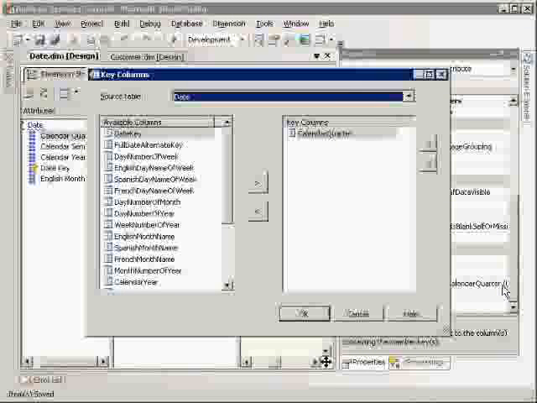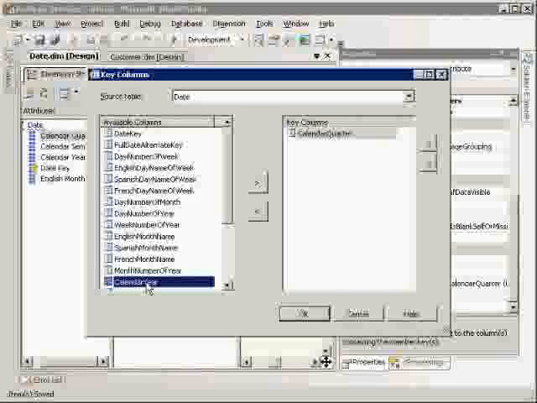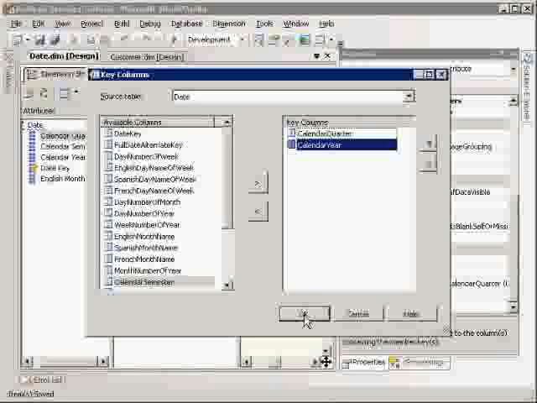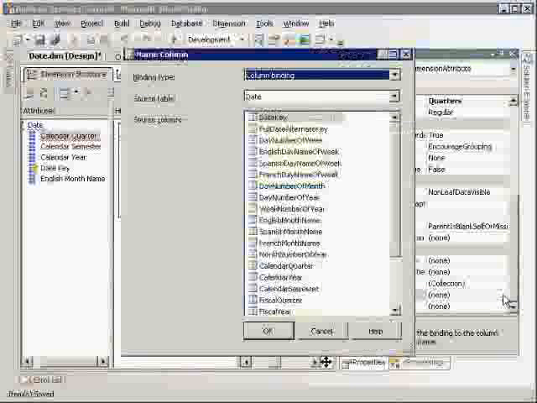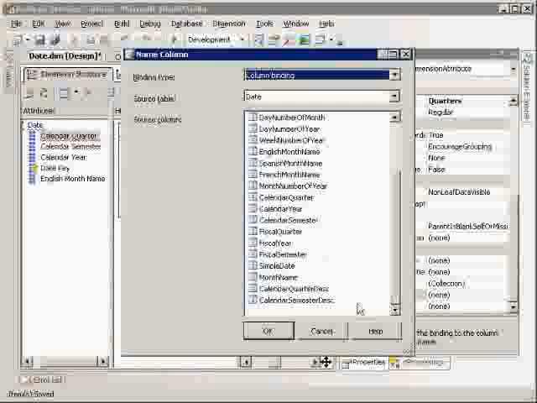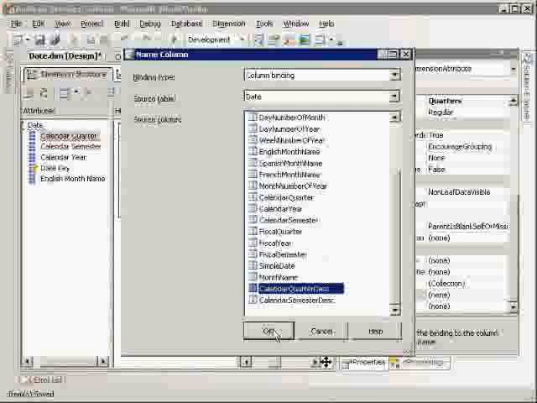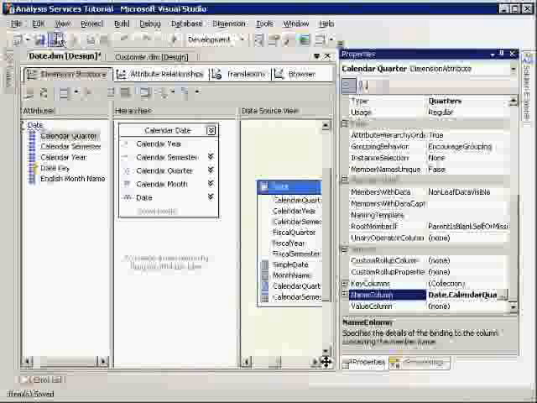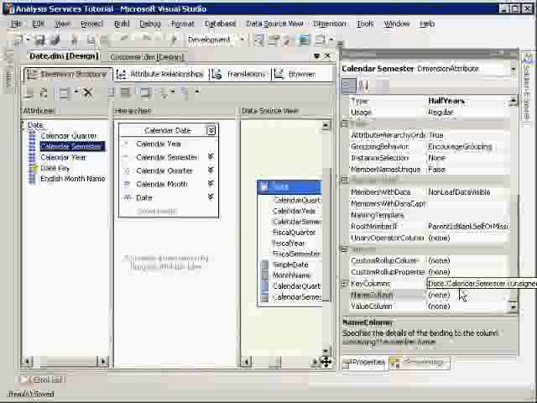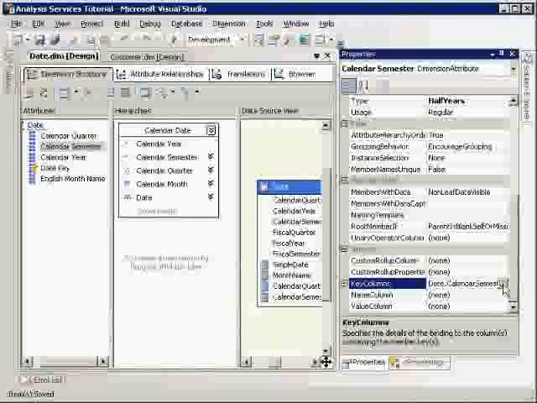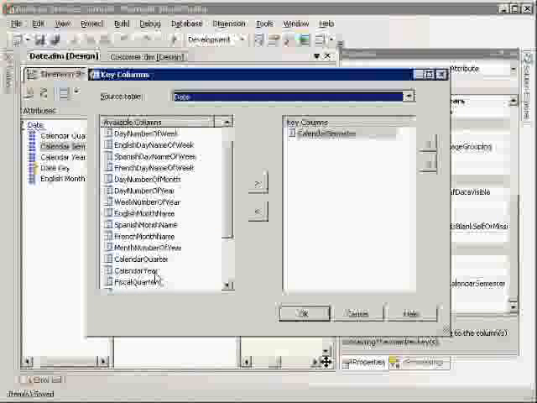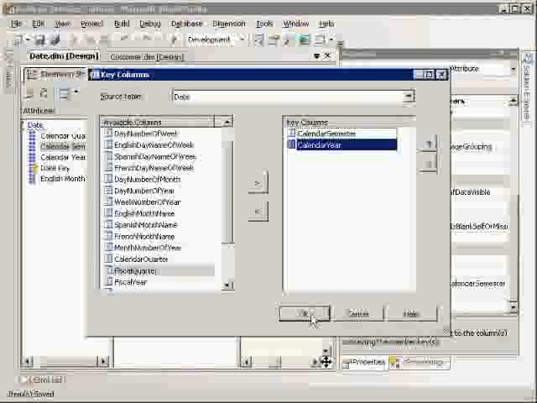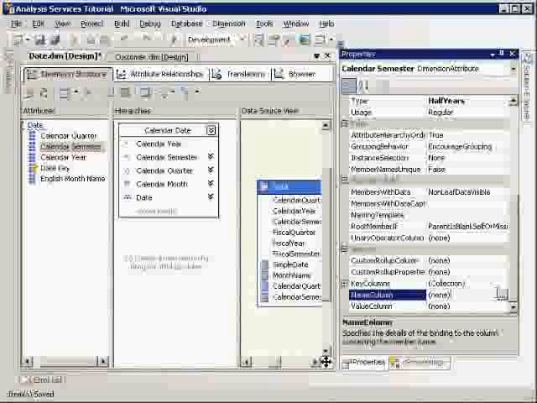I'll set the key columns for the calendar quarter attribute to calendar quarter and calendar year, and I'll set the name column property to the calendar quarter description named calculation. Now, I'll set the key columns for the calendar semester attribute to calendar semester and calendar year. And then I'll set its name column property to calendar semester description.